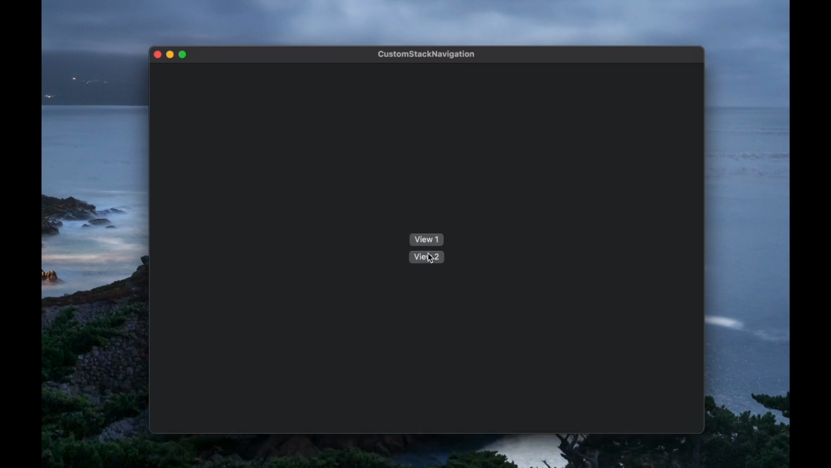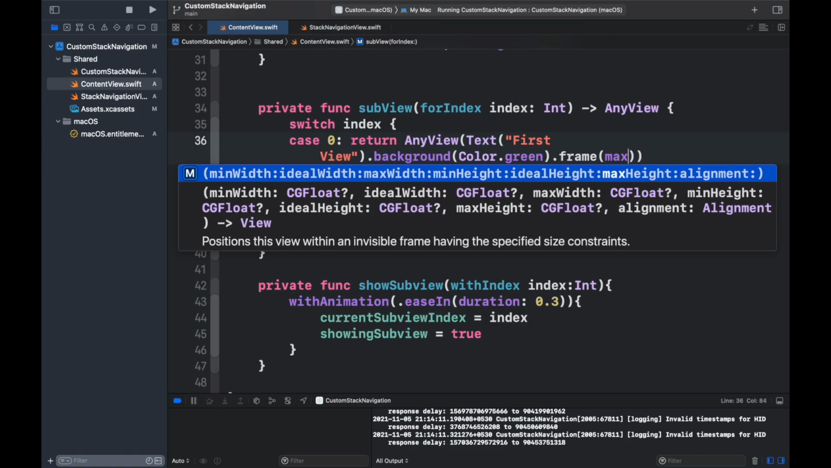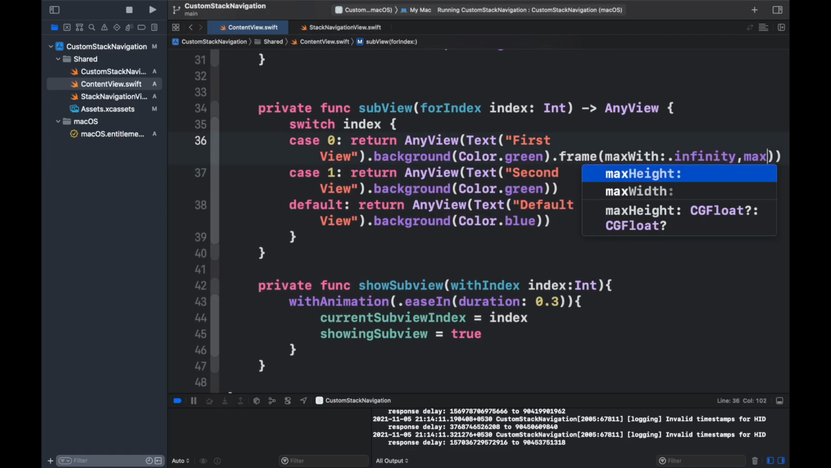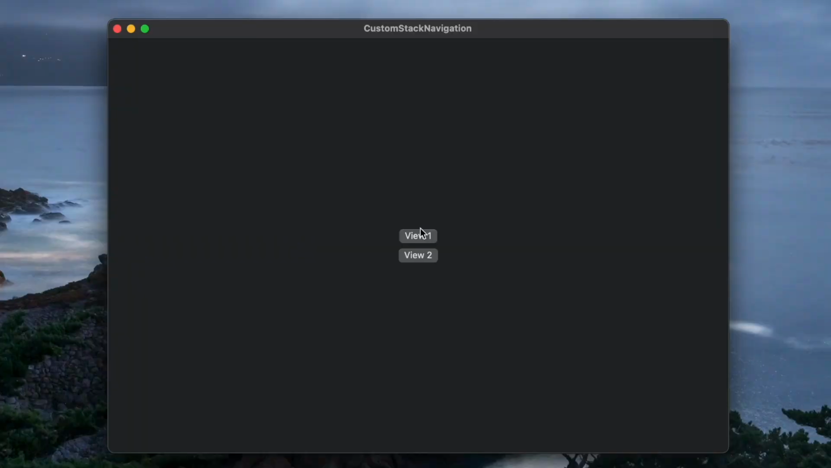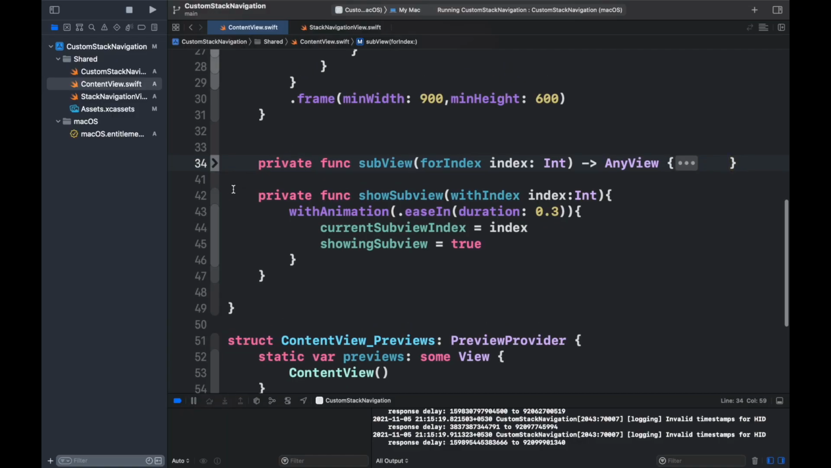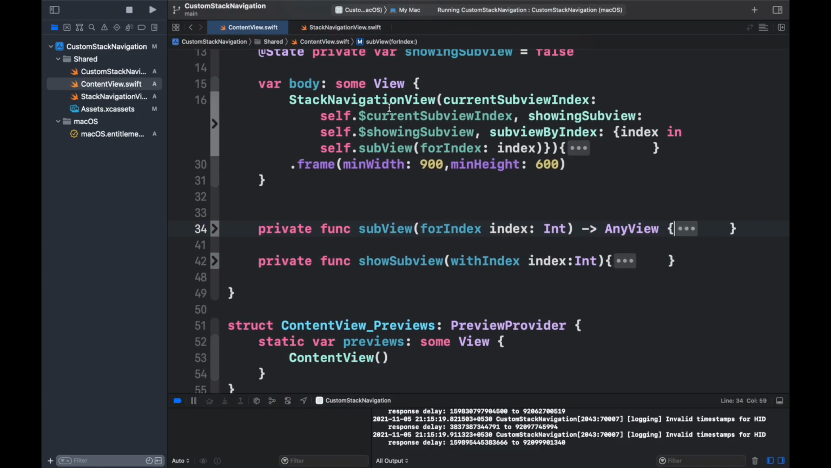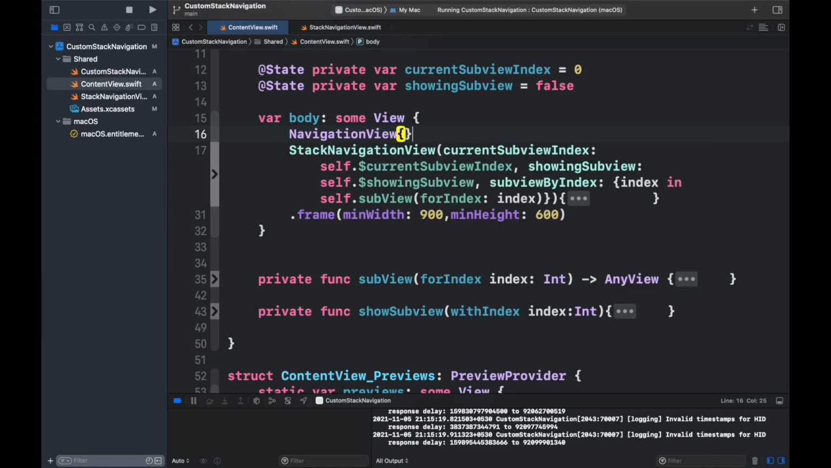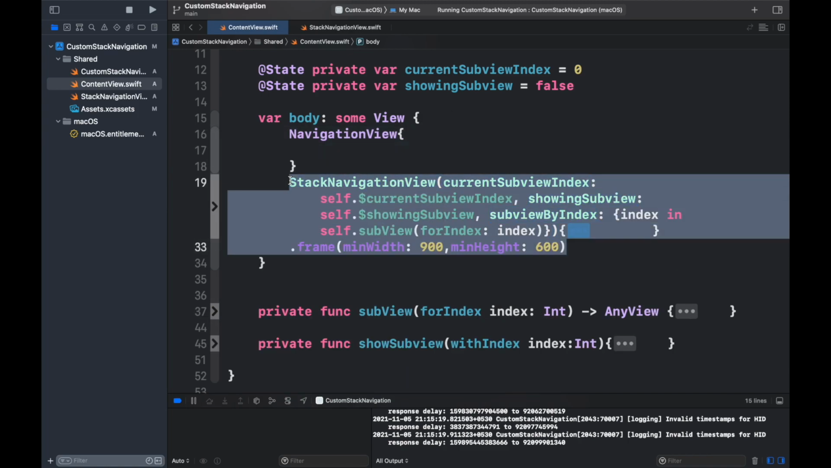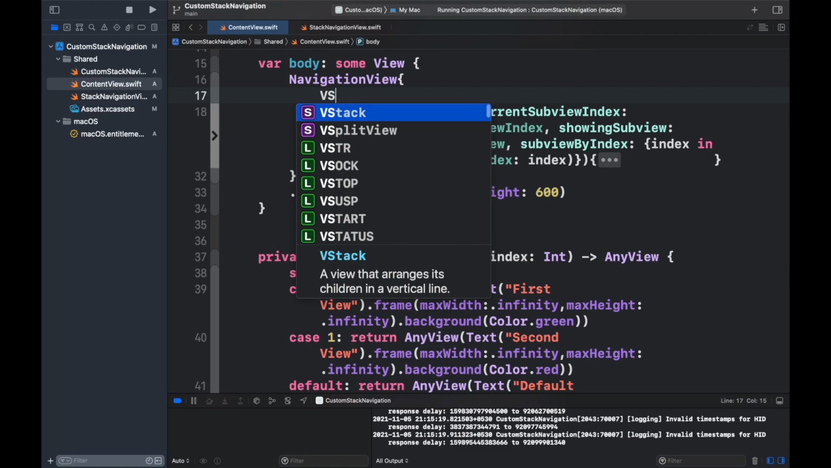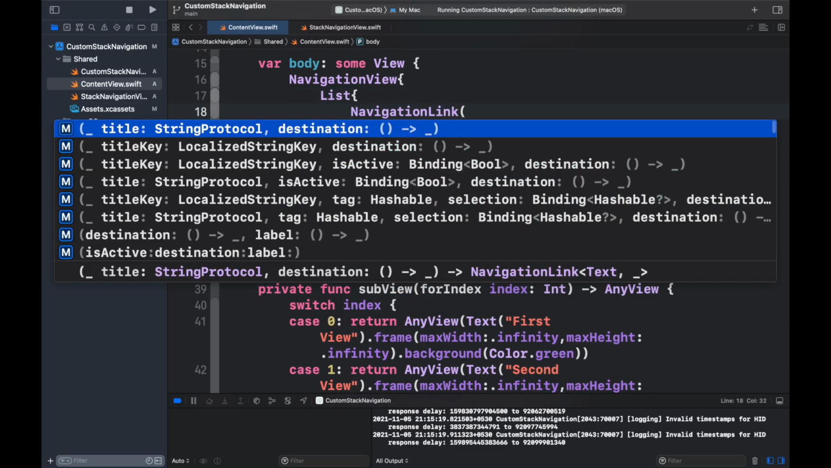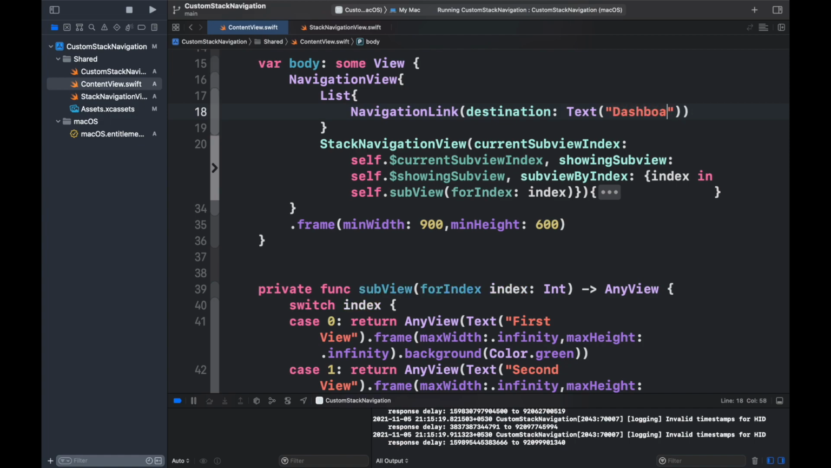So here we can see that our stack navigation view for the Mac is working fine. For the view, we need to add the frame max width and height to infinity. So here we can see how the view reacts when we click the button and open another view. Now we add a stack navigation view inside the navigation view of SwiftUI. Then we create a sidebar inside the list and add a navigation link inside it.